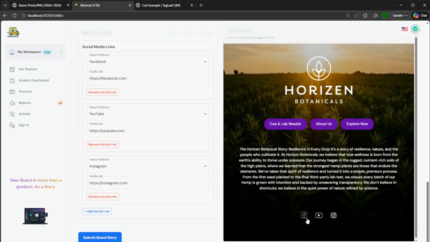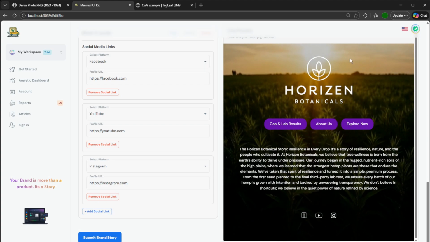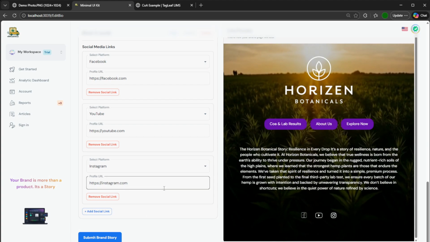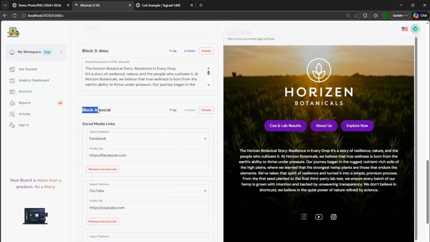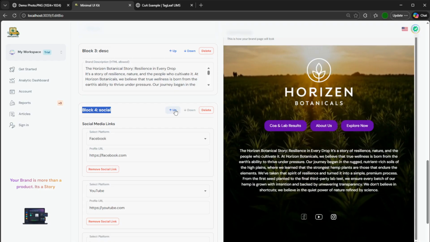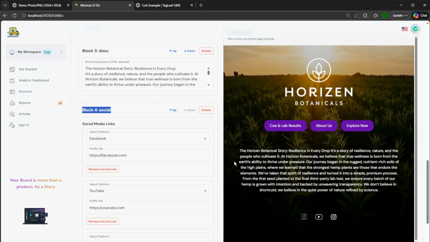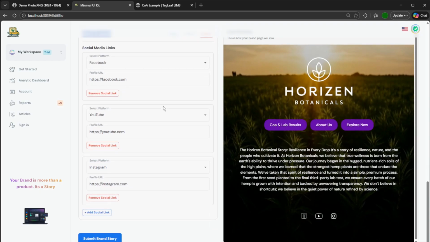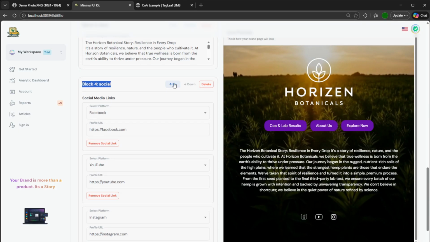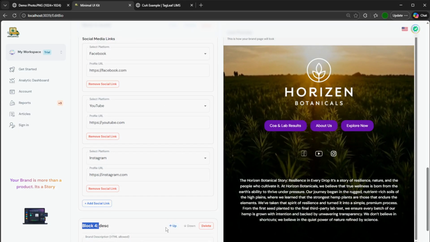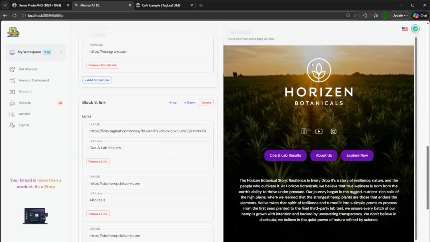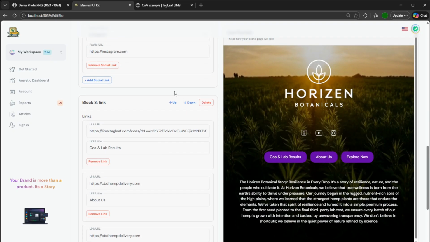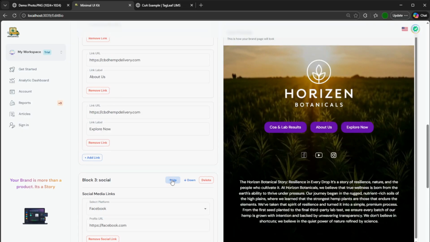Now, I want my social media icons to be above the Horizon logo. So like I talked about earlier, you can do that by clicking the up arrow. Under here, we're at block 4, where it says social. You can hit the up arrow because you want to move these social links up. So I'm going to hit up. And I want to move it up one more time, just a little bit above the Horizon logo. So we're going to hit it again.